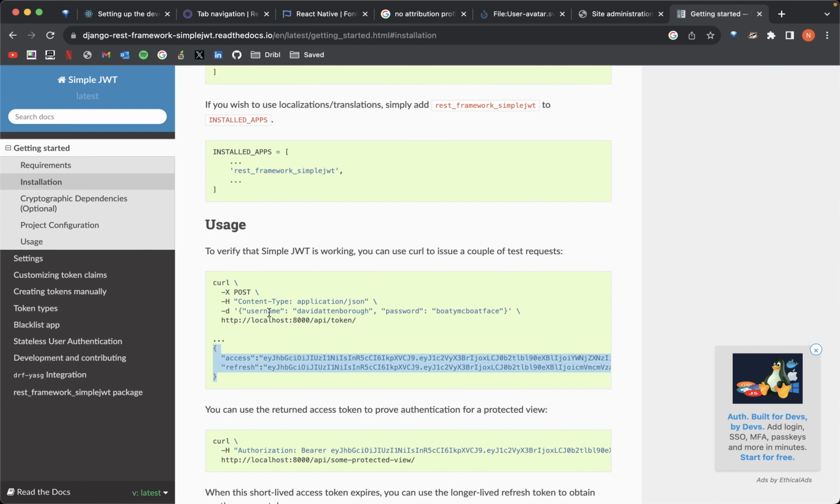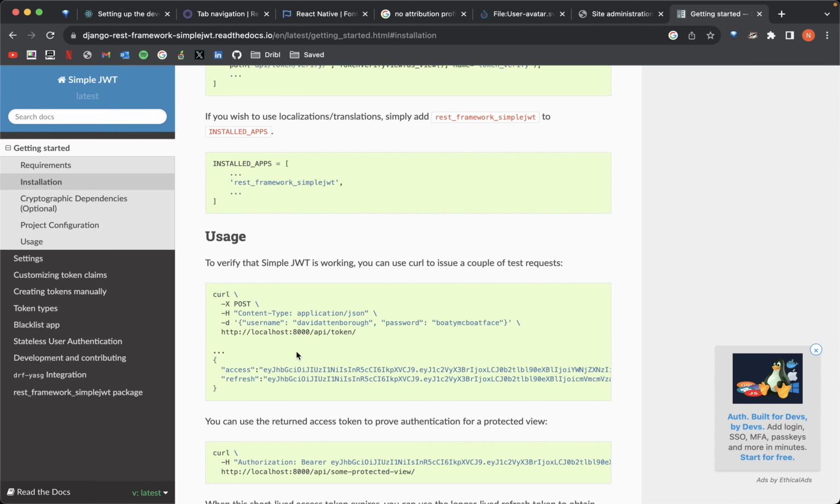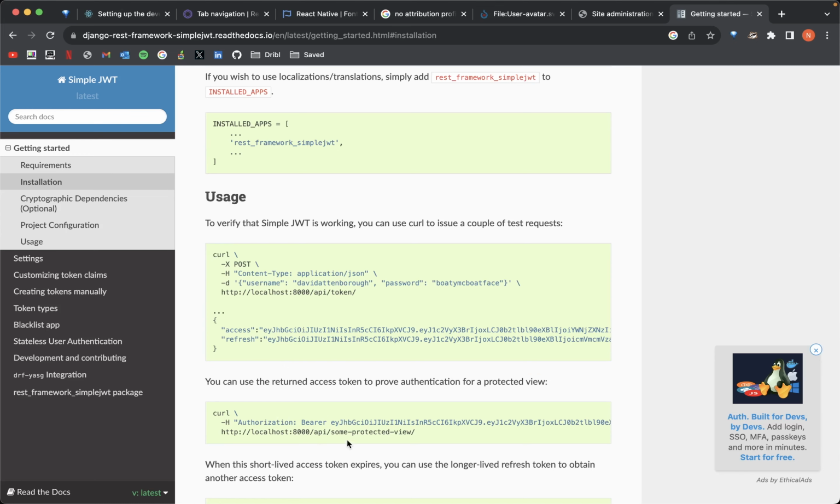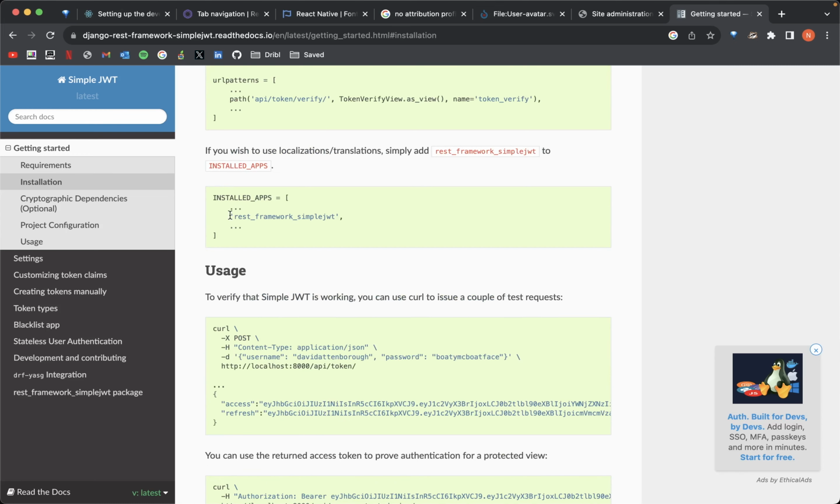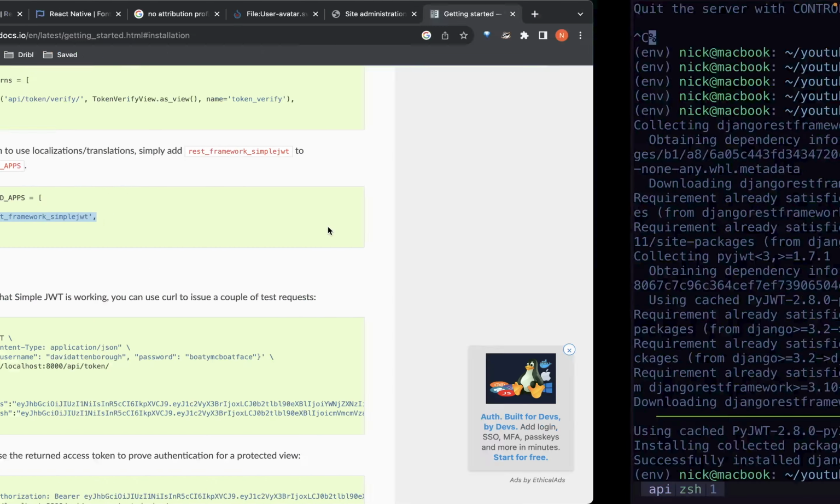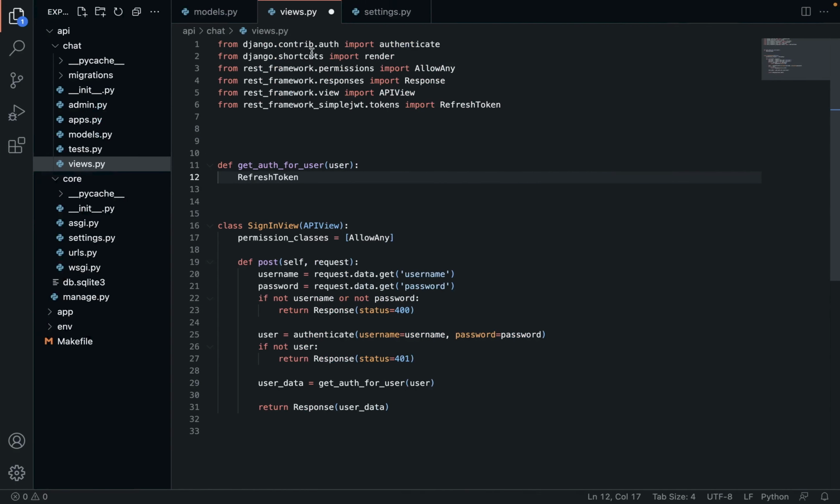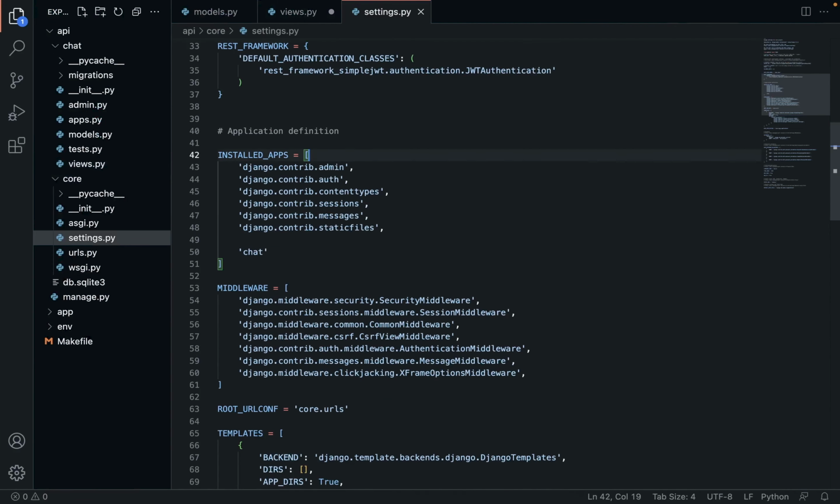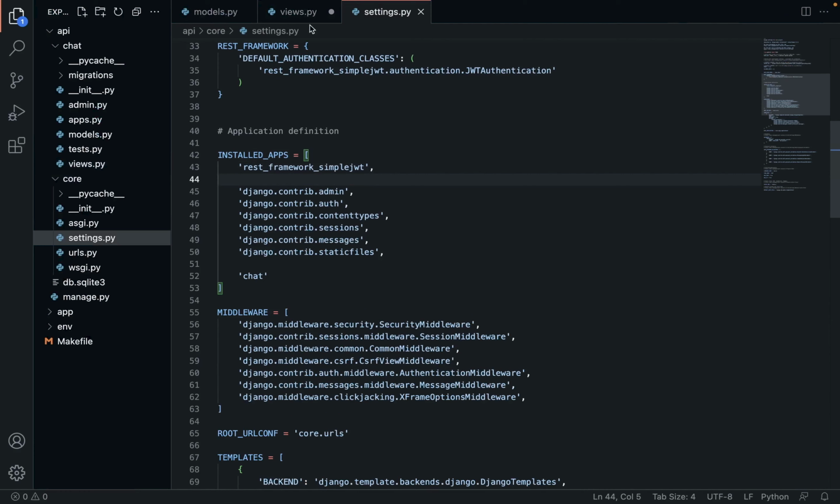So if you send a post request to that link with username David Attenborough and password, whatever your password is, it'll return the access token and refresh token. We're going to need this access token to add to our authorization to get past the protection. We're also going to install it into our installed apps, which we forgot to do. Install that, so just put it here at the top.